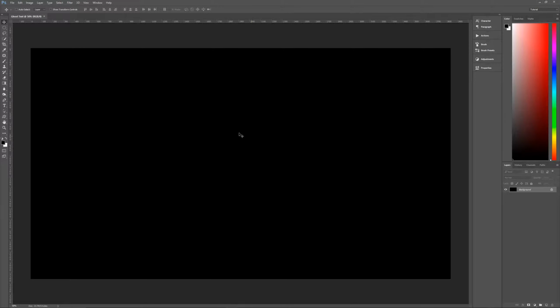Now, we want to make sure that our foreground and background colors are the default black and white. You can get there by clicking on this little icon of black and white, or you can hit D on the keyboard to bring up the default colors of black and white. Once we've got that, we want to create a brand new layer in our layers palette. So let's hit Control Alt Shift and N on the keyboard to create a new layer. Double click on that layer and let's name this as Clouds.